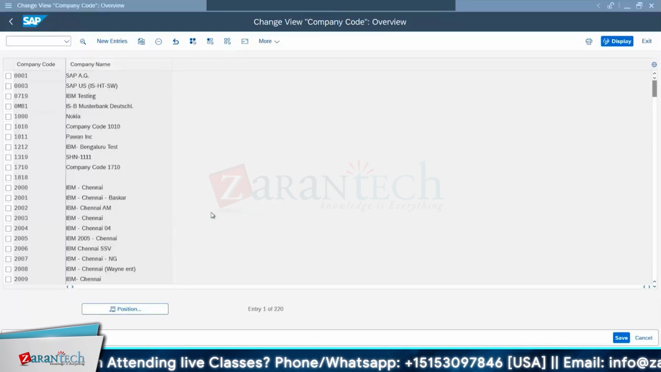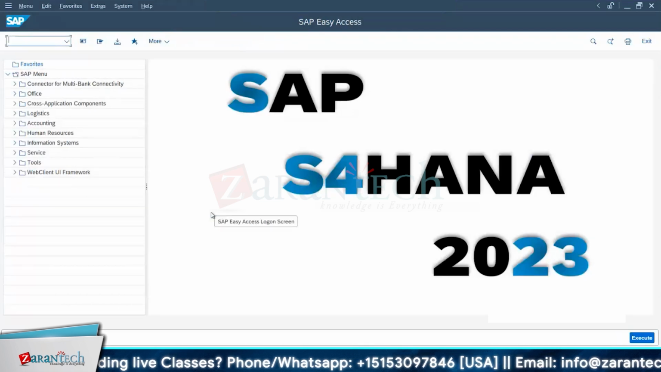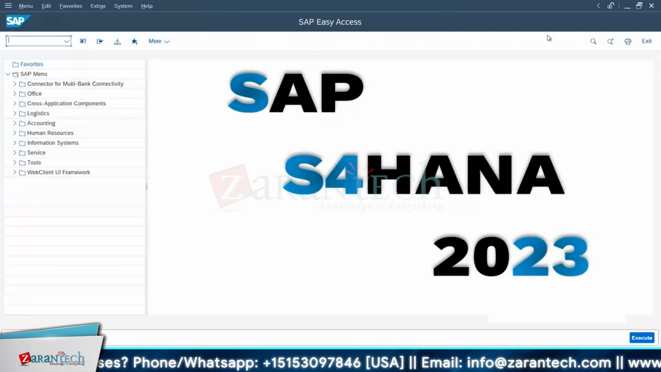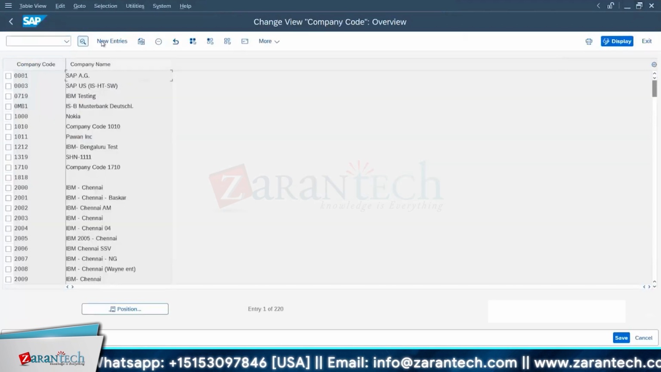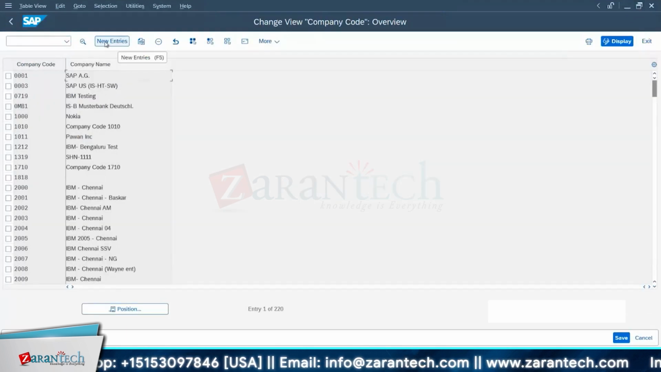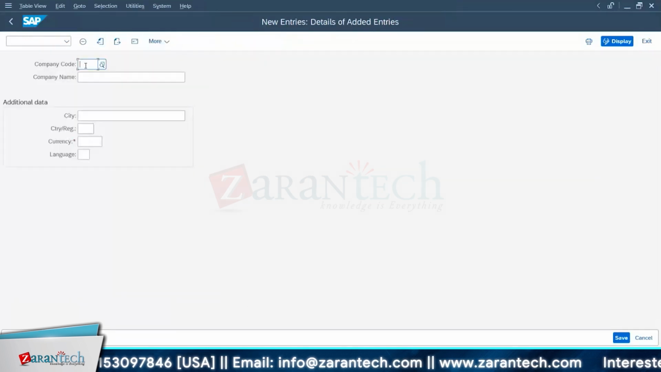So you create a screen. What will happen? A new session, the SAP access option, comes. So here you can provide that particular transaction. In our case, we need to create the company code for the company which we defined. So I gave what was earlier.